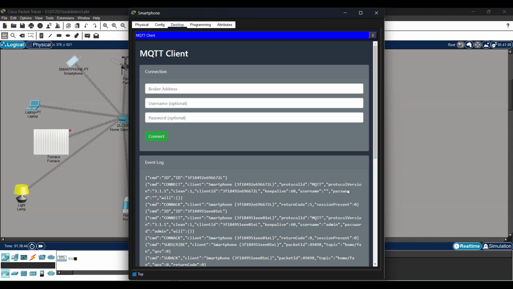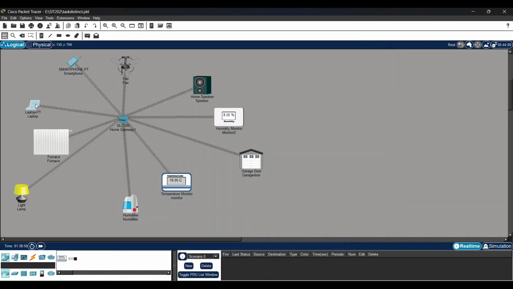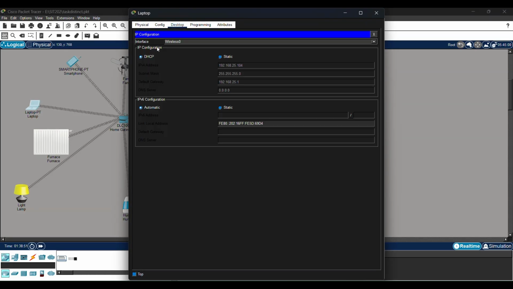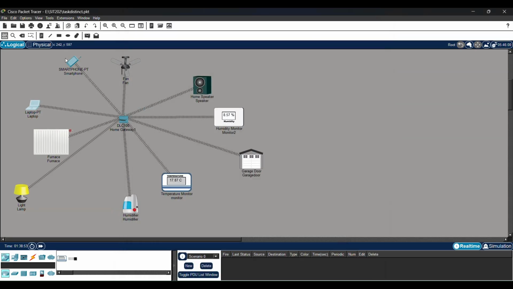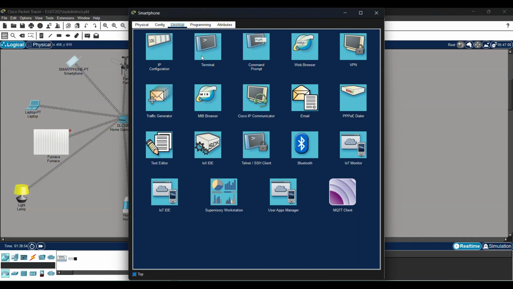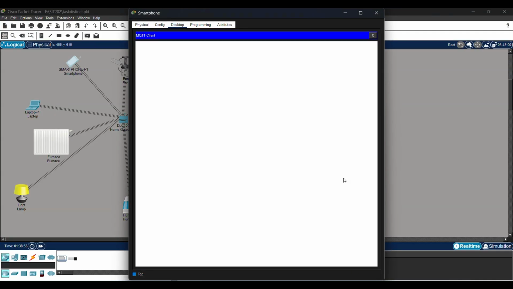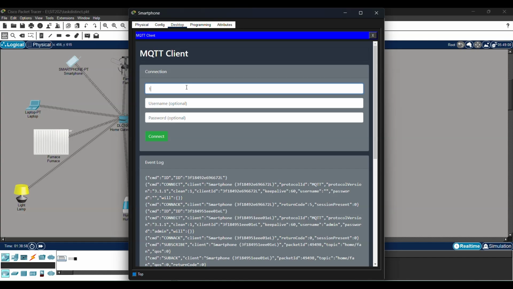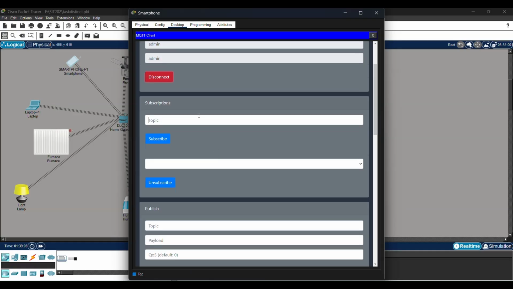Now let's move to smartphone, MQTT client. Let's put in the broker address. First let's check the IP address of laptop. That would be our broker address. Now as you can see, after making the connection, we have two columns here: subscription and publish.